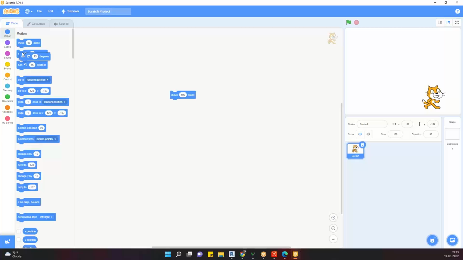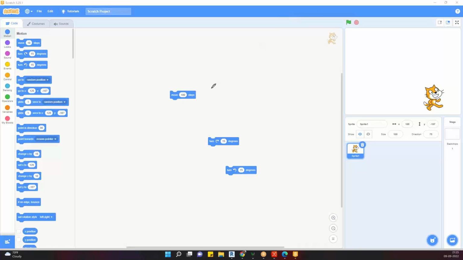If I want to turn this cat 15 degrees, okay, anti-clockwise, that's it. If I want to perform two different actions at the same time, then in Dynamo, we have a connection. We will be connecting this to this. When I click on the run button, it will execute this and then it will execute this.